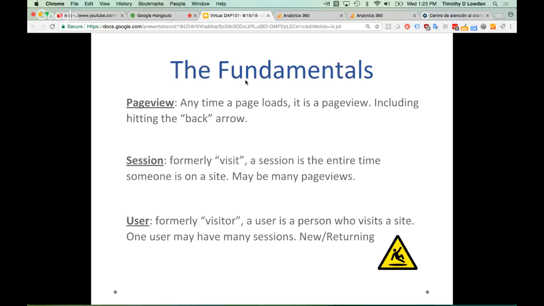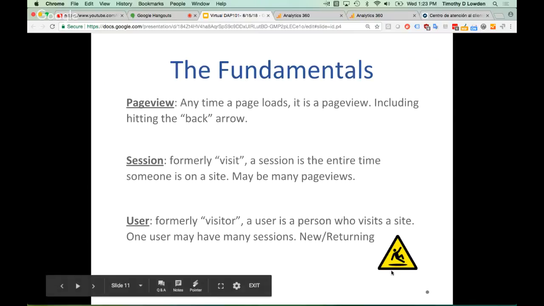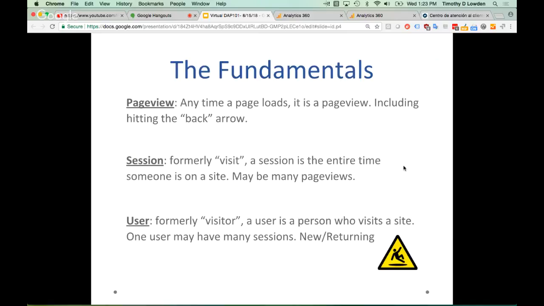There are many caveats to this particular metric, counting users. That's why I've got my little guy falling in the manhole here. It's like the pitfall guy. Be careful when talking about users because it's not always humans. It doesn't mean if you have 10,000 users that you had 10,000 people visit your site. And the reason for that is the way users are determined is via cookies.